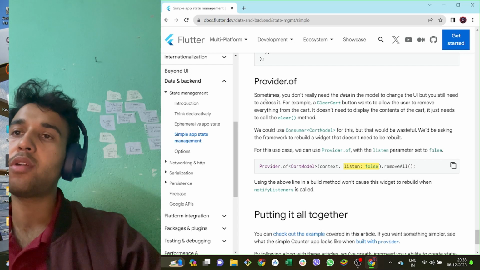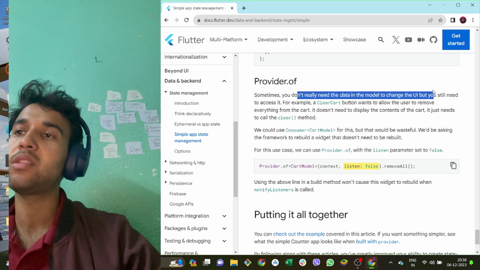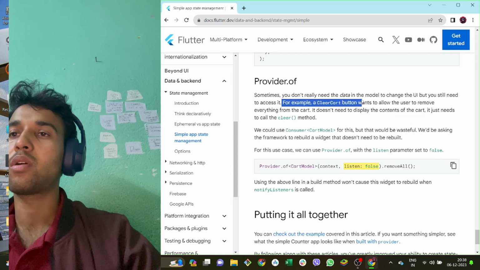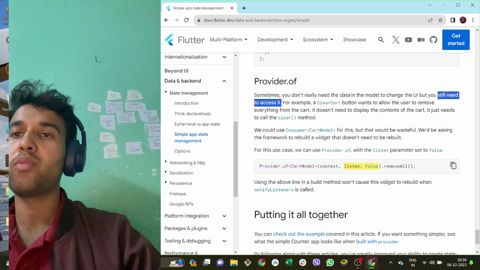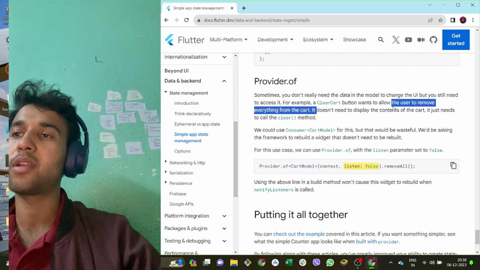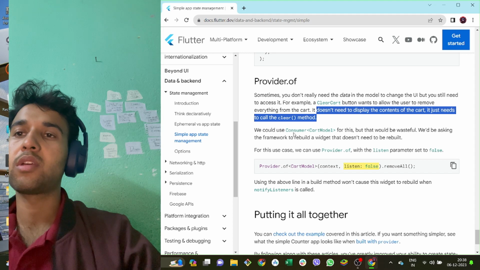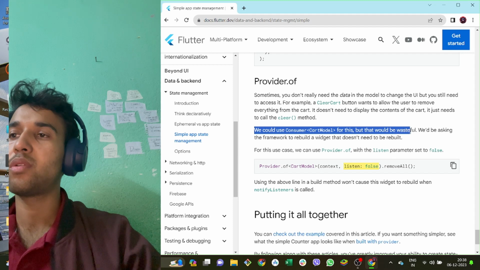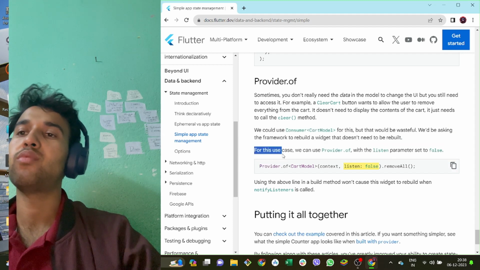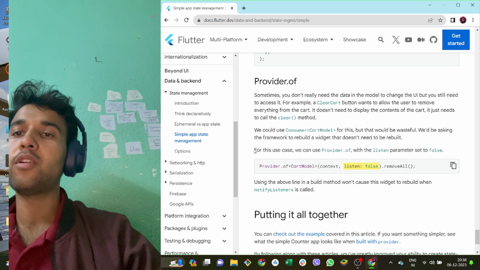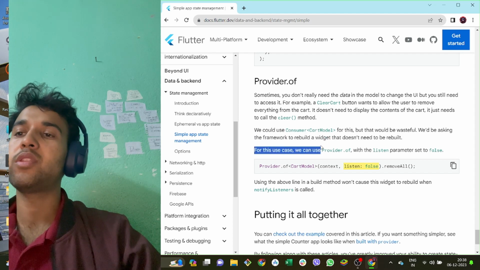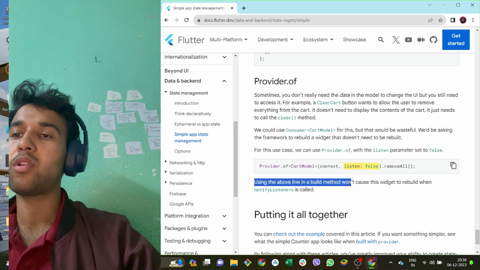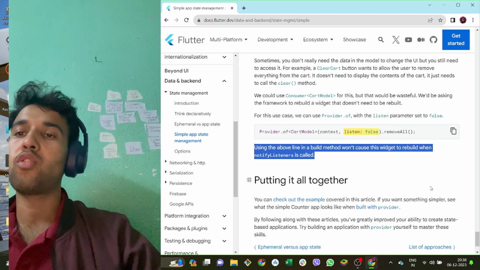Provider.of. Sometimes you don't really need the data in the model to change the UI, but you still need to access it. For example, a clear cart button wants to allow removing everything from the cart. It doesn't need to display the content of the model. It just needs to call the clear method. We could use consumer for this, but that would be wasteful. You'd be asking the framework to rebuild a widget that doesn't need to rebuild. For this use case, we can use Provider.of with the listen parameter set to false. Using this line in a build method won't cause the widget to rebuild when notify listeners is called.